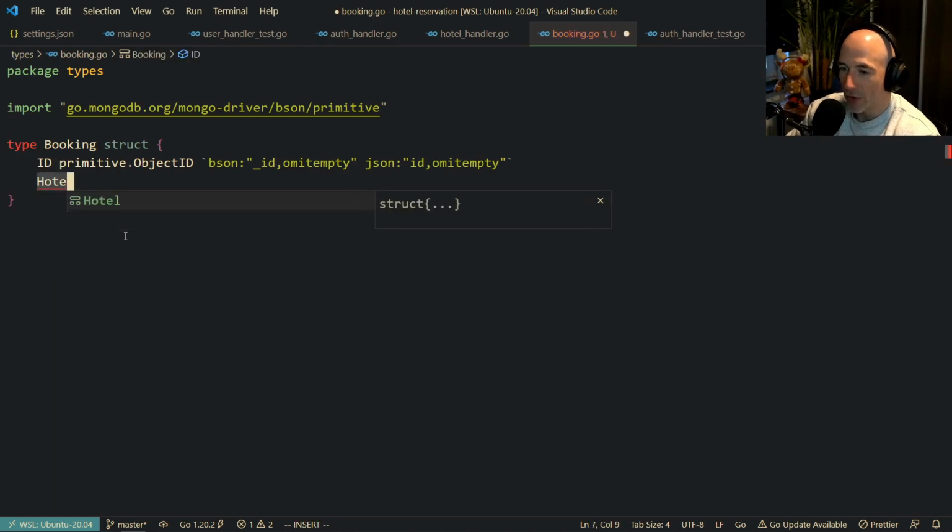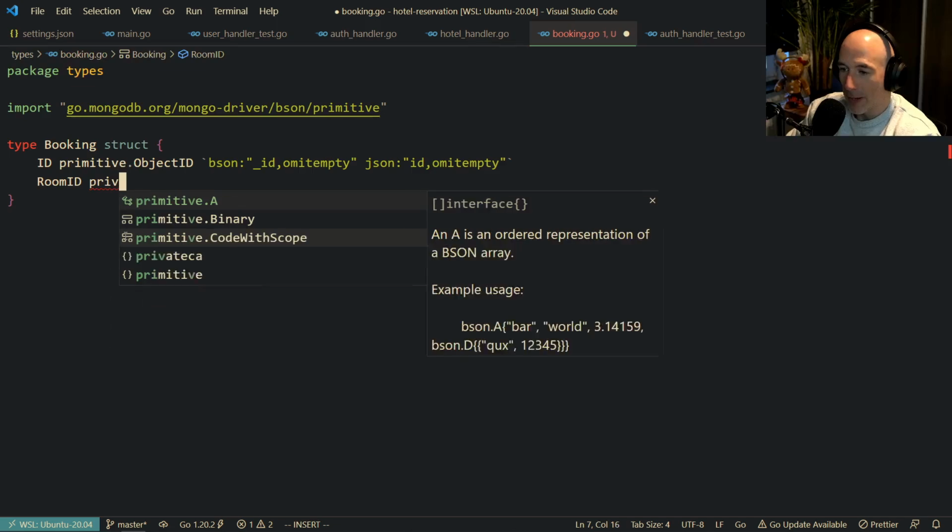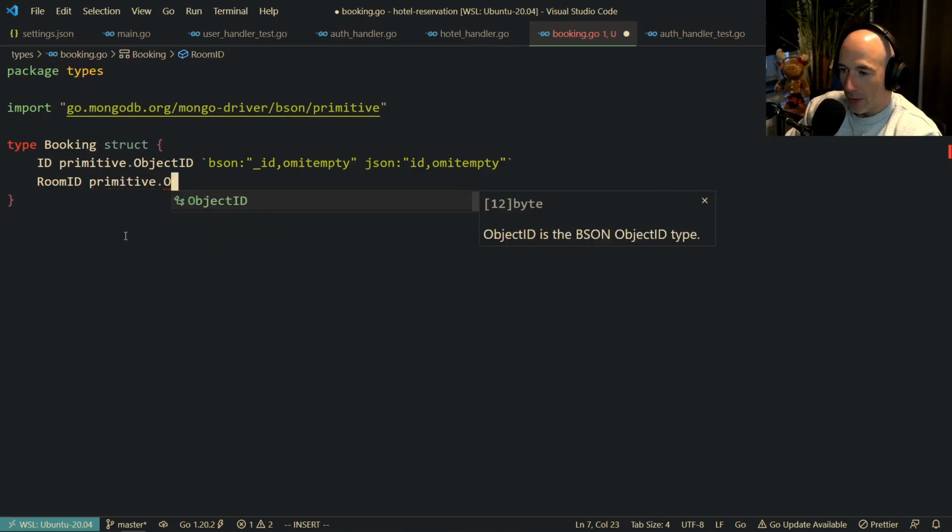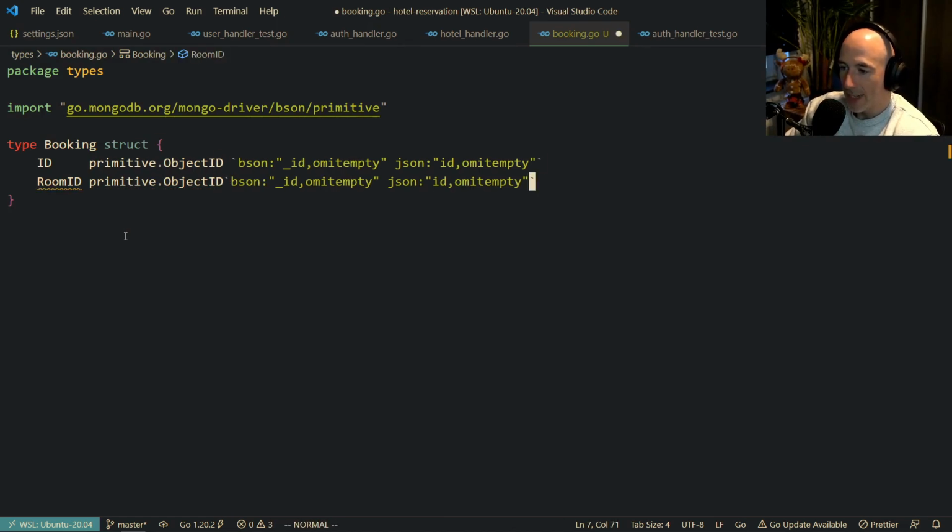I think we certainly need, what are we booking? A room, right? We're going to say a room ID, which is also going to be a primitive object ID. Let's copy this, paste that in. That's going to be a room ID. And you can see that I always write my IDs with capital ID, right? It's a convenience. It doesn't really matter if you don't like that. You could do it like this, but I like it like that. So I have a room ID.